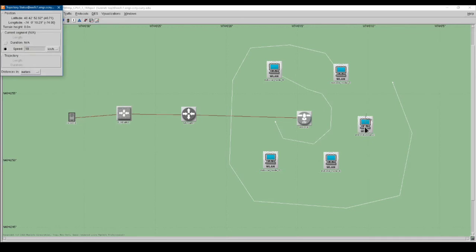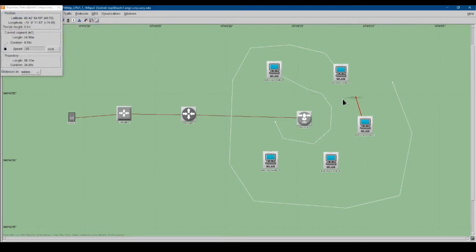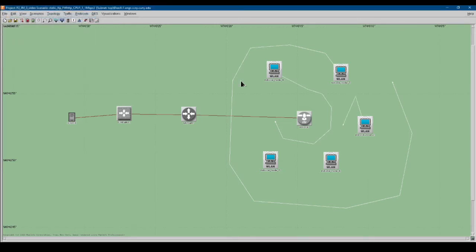Let's define the path. So let's say I want to go up, traverse segment, and altitude. And let's say I actually want to go high in the altitude. So something like, I don't know, 3,000 meters. And then we come back down to 0 meters. Complete it.